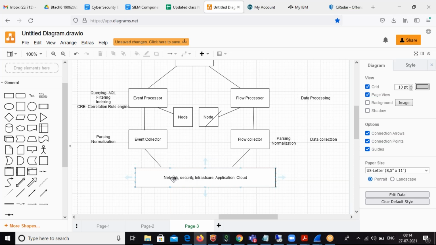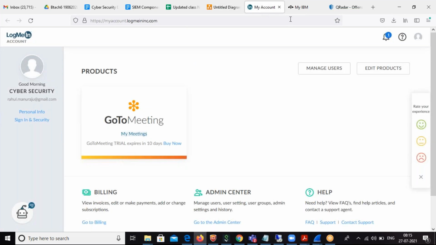The event collector and flow collector will collect those logs and send them to the event processor and flow processor. In the backend you can see the correlation rule engine. We are discussing this correlation rule engine now, with a malware-type use case as the example. Those logs will go and hit the respective correlation rule.